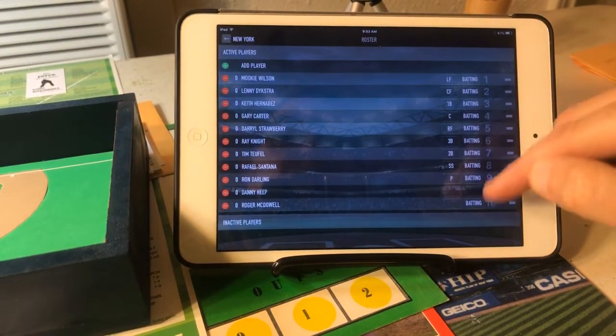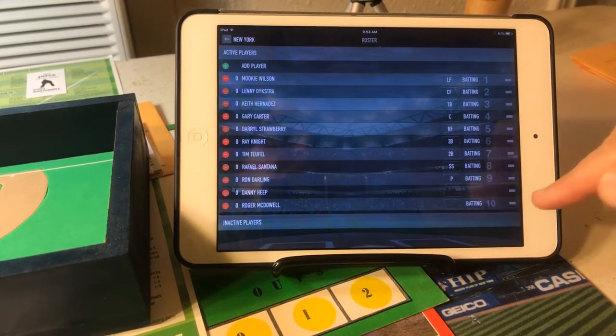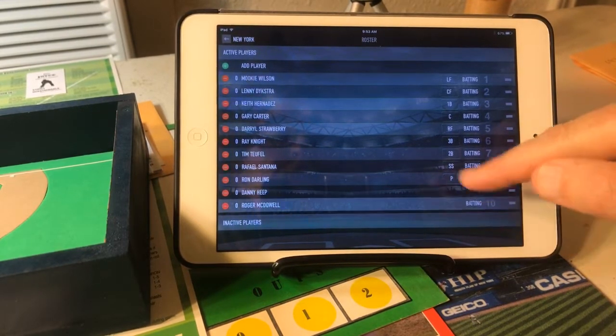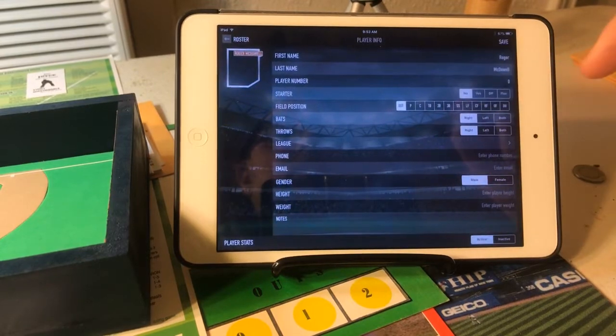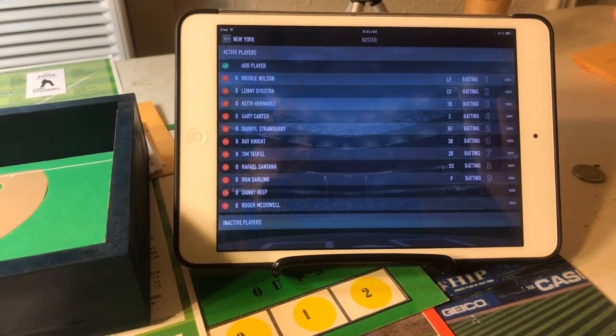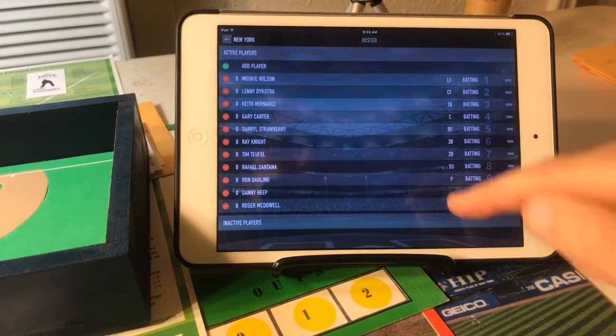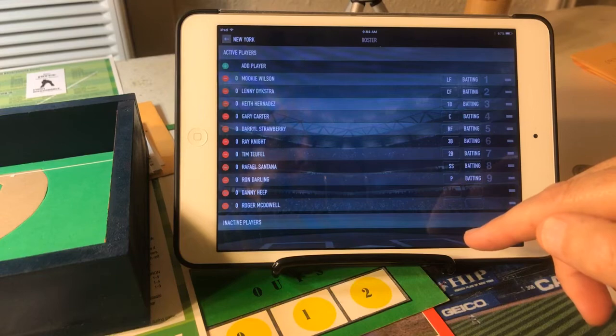Okay, so you see I made a mistake there. Look, I left him batting. So I want to go back and fix that. Say no, he's not a starter. So he's not going to bat. And there's my pinch hitters. So during the course of the game, I want Danny Heep. Okay? And that's going to be another tutorial.